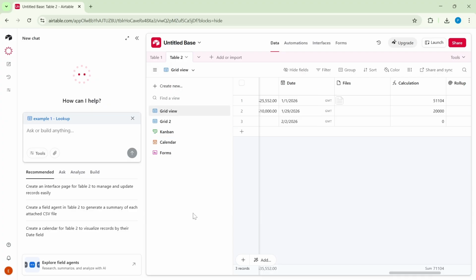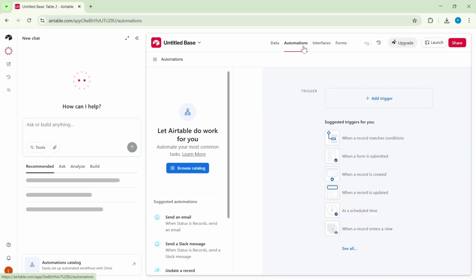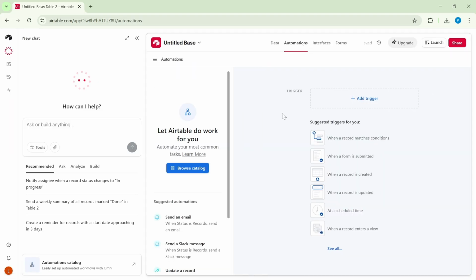Inside the base, look toward the top for the main options bar. You'll see data, automations, interfaces, and forms. We'll work in automations today, since that's where email workflows are built. Click automations to open the automation builder. This is where you define what should happen and when.